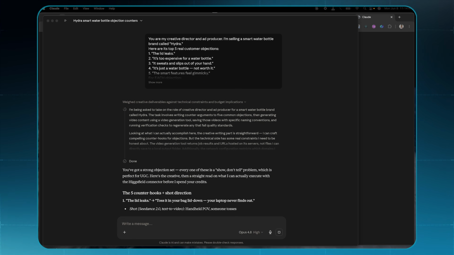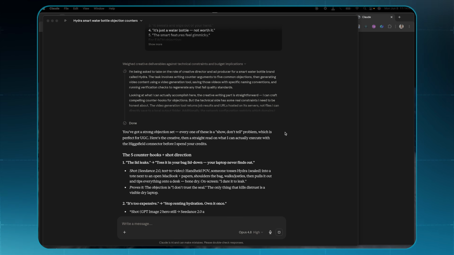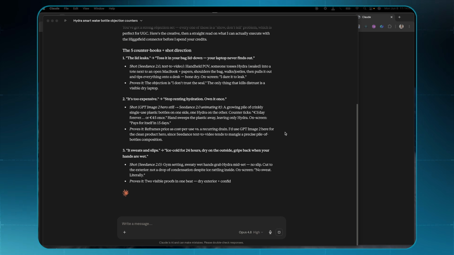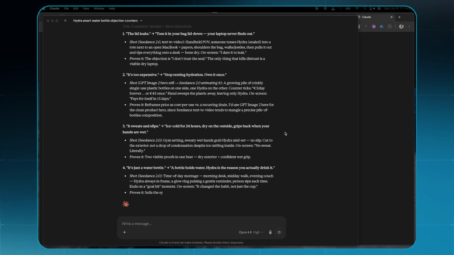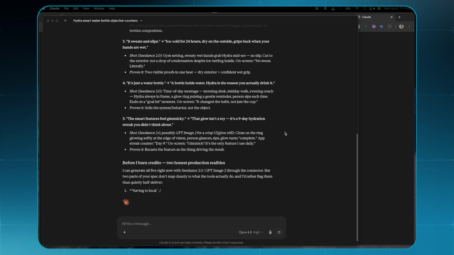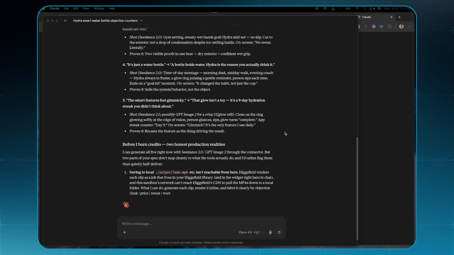It actually thinks. It reads all the complaints, pulls all the recurring objections, writes a counterhook for each one before it renders a single frame. And so it's actually planning an entire campaign. It's not just spitting out clips. It is a cohesive narrative that it's built. So let me show you what it made.